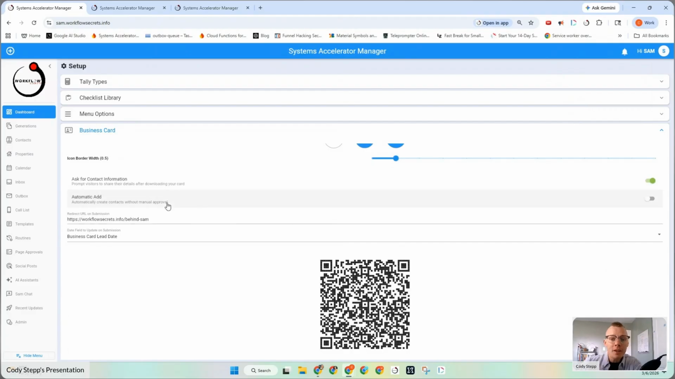Now, from here, this is where the power of the business card comes in. I said earlier that it can actually be used to drive leads to you. And so here is a checkbox that says ask for contact information.